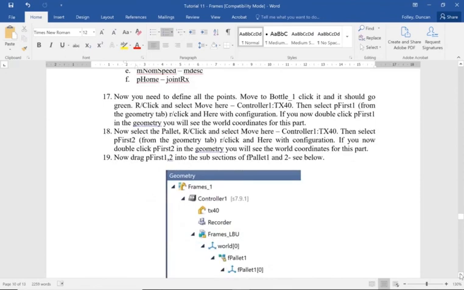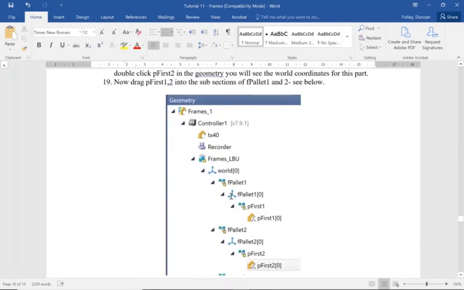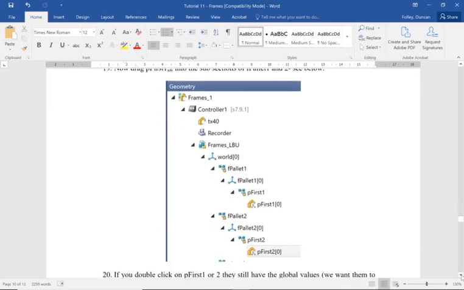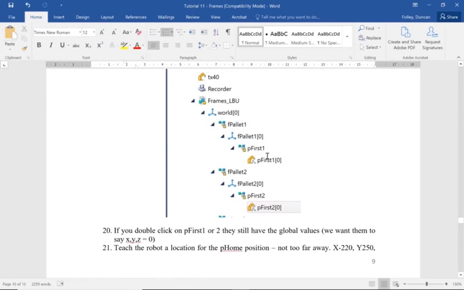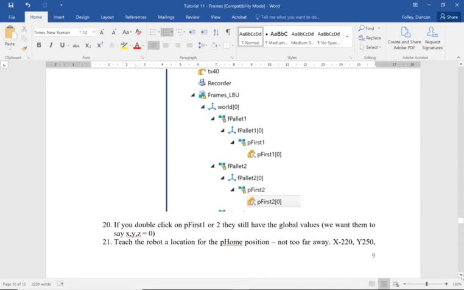This is quite a complicated tutorial, so we're going to create 2 frames. What we're going to do is, for frame 1, it's going to be the orientation of the first bottle, the handle for the first bottle, and for the second frame, it's going to be the handle of the pallet, which we set in that first pocket, where the first bottle goes to.